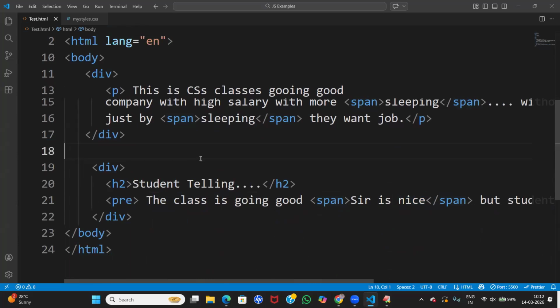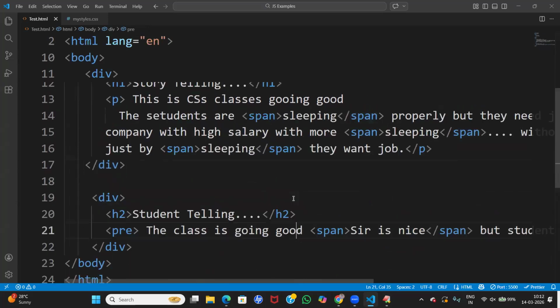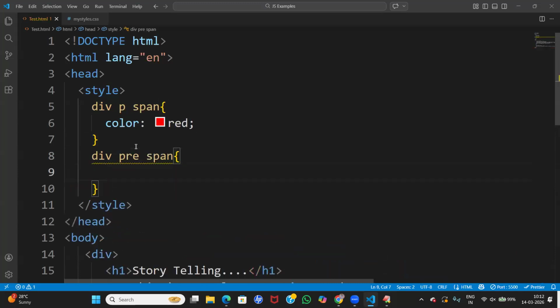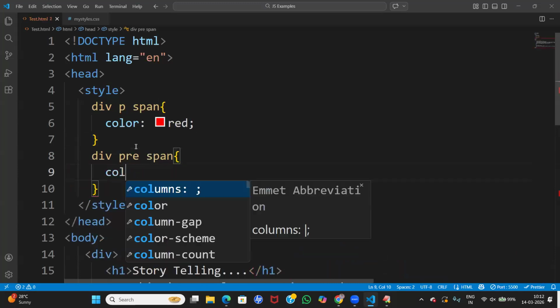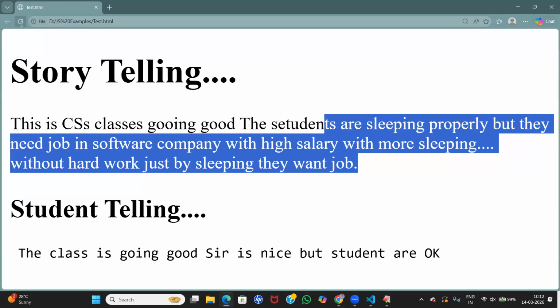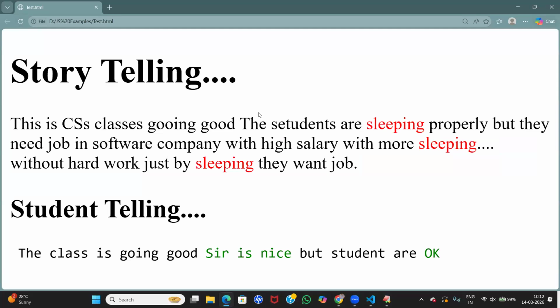Under the div I want this span, right? This span means what? Under the div, under the pre, the span, that is called descendant selector. You write the div, under the div the pre, and you write the span, that is called descendant selector. You can write color equal to green, right? That's it. I refresh, that's all. That is what selector? Descendant selector. Under the div, under the paragraph, under the span, like that you can write the descendant selectors.